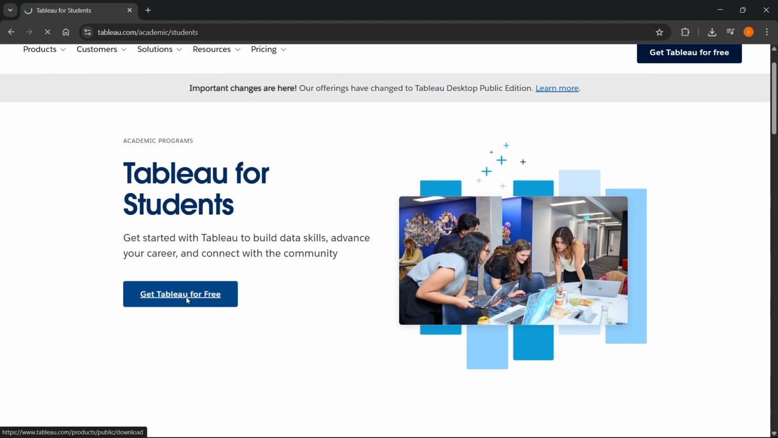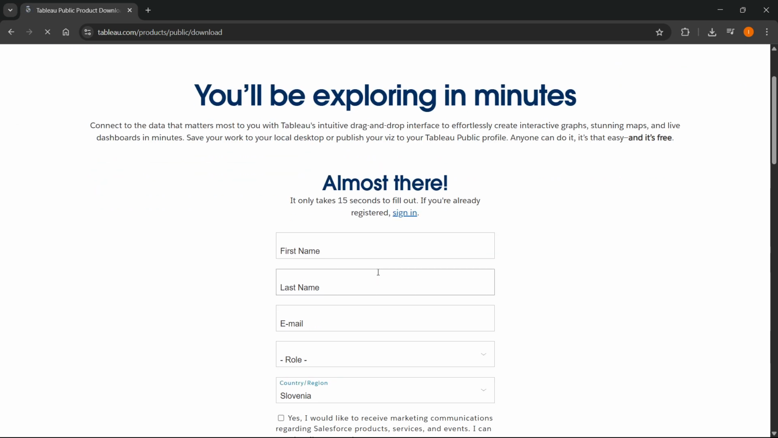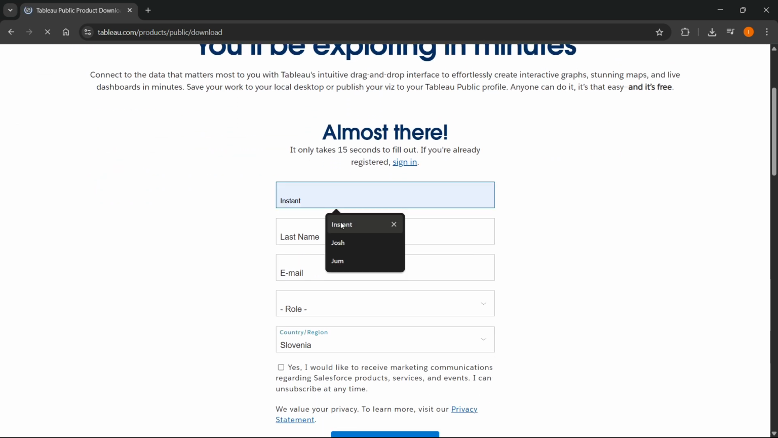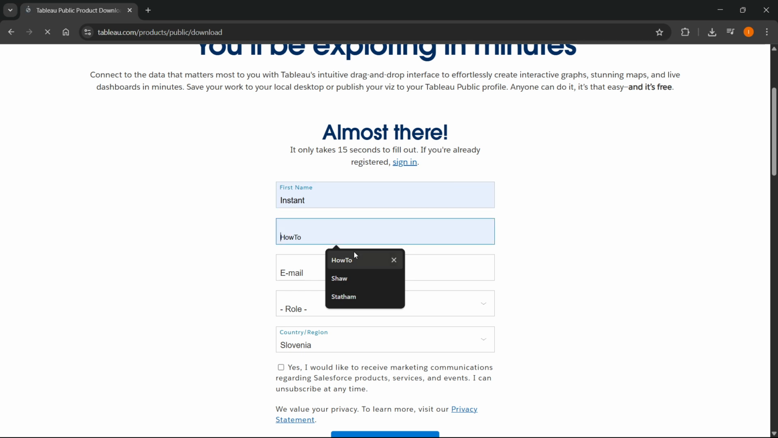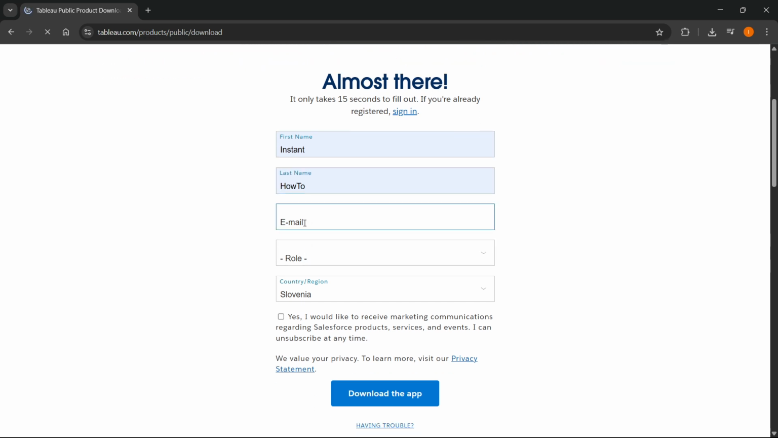So click over here. Once you click on this button, it says almost there. You have to fill in your first name, and then your last name as well, and then you have to put in your email. So I'm just gonna put in my email over here. There we go. And then you'll have to put in your role as well.